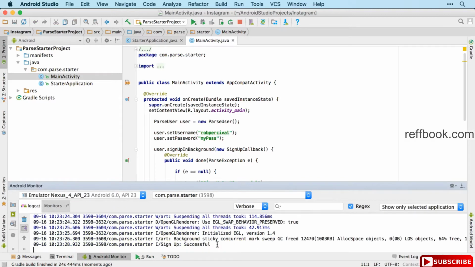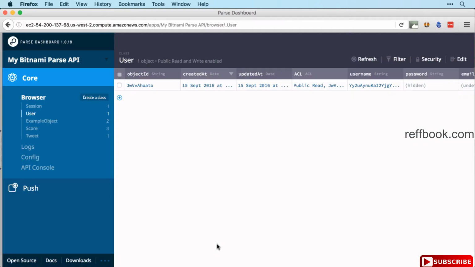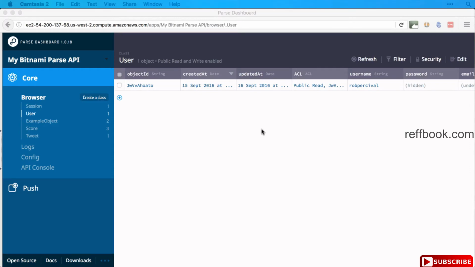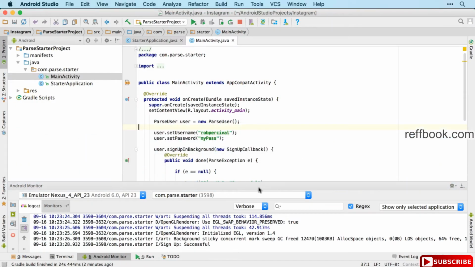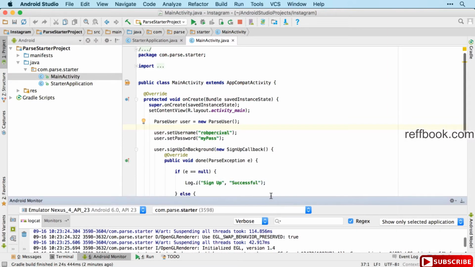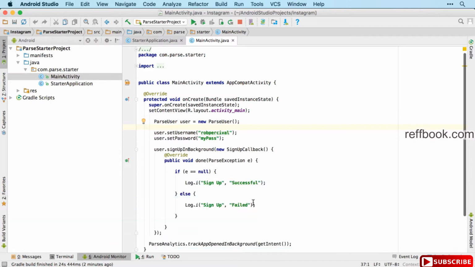Alright, so sign up was successful, looking promising. So let's refresh our user list, and you can see what it's done is taken the automatic user that was already created and added a username and password to it. So signing users up is as simple as that. What if we want to log them in? That's also pretty straightforward.